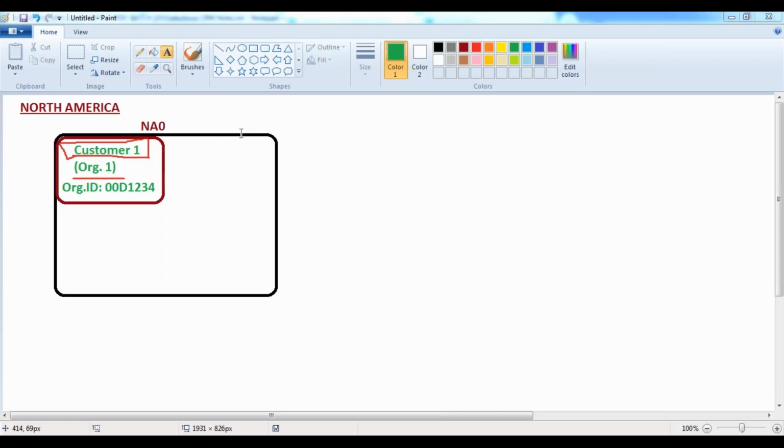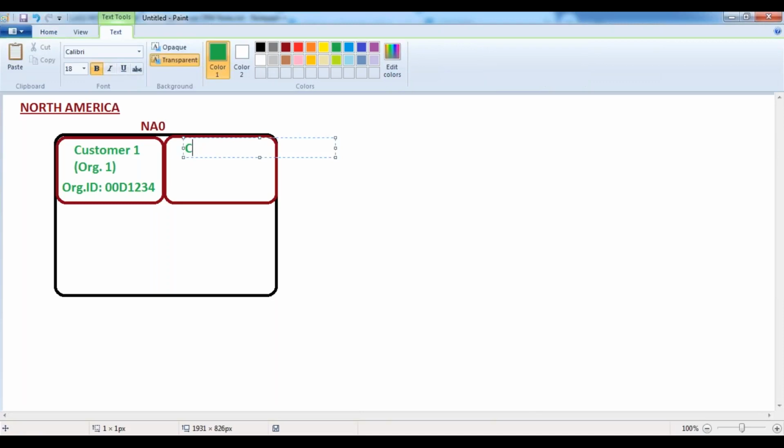Now, one more customer showed interest today. Then what can we do? For customer 2, Salesforce allocates a different amount of memory space. This is for customer 2. For customer 2, it is allocating organization 2.